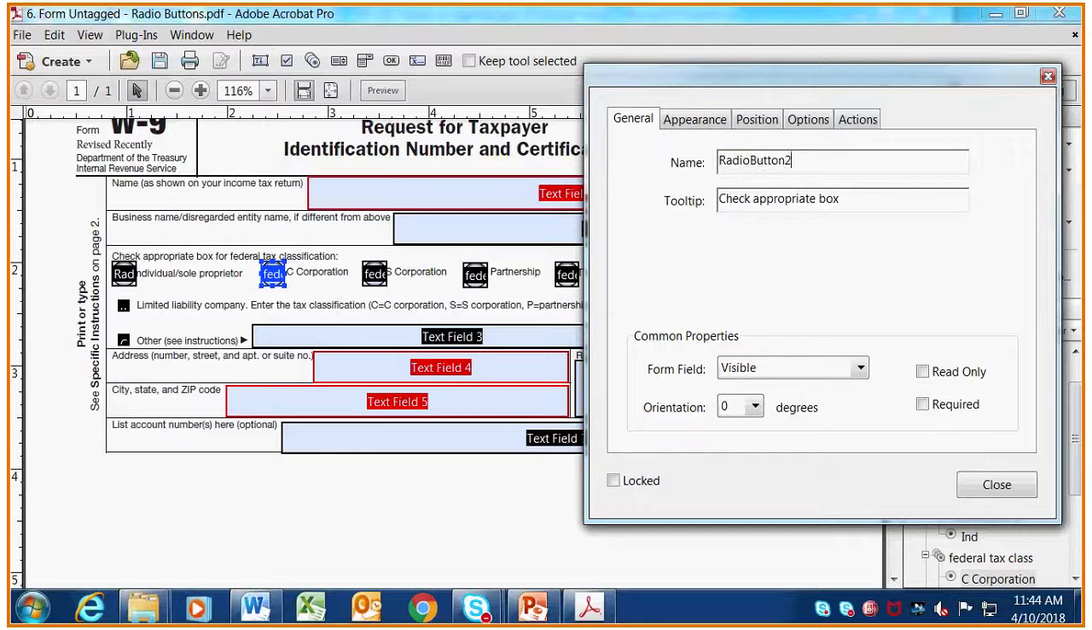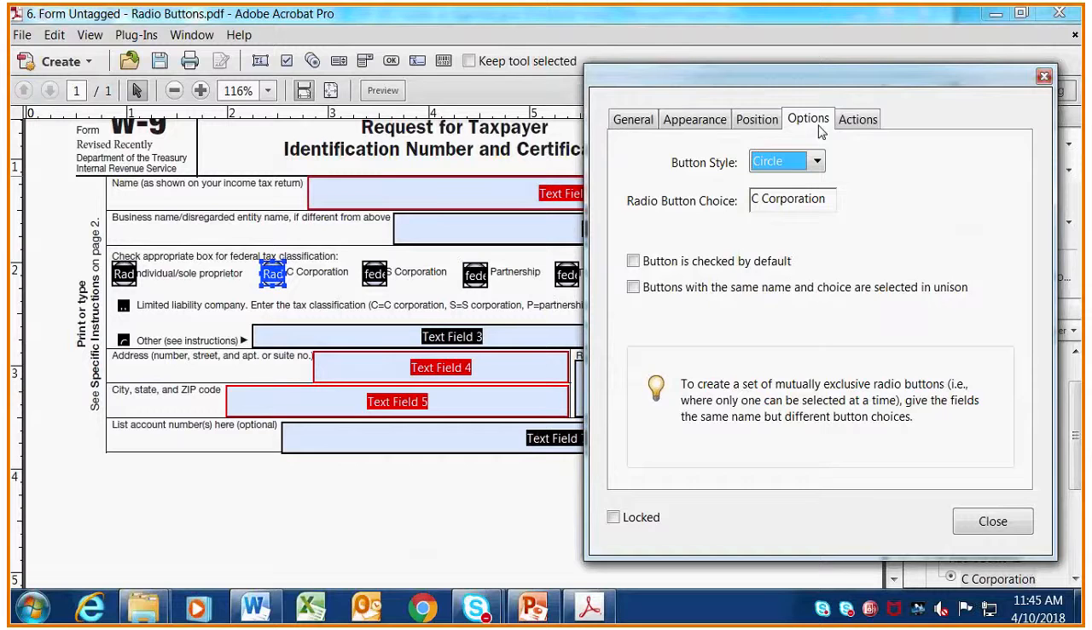Again, capital R, capital B, no spaces. Hit the Tab key, delete the tooltip, hit the Tab key again, go over to the Options tab, make sure this says C Corporation. We're good there. So, okay.